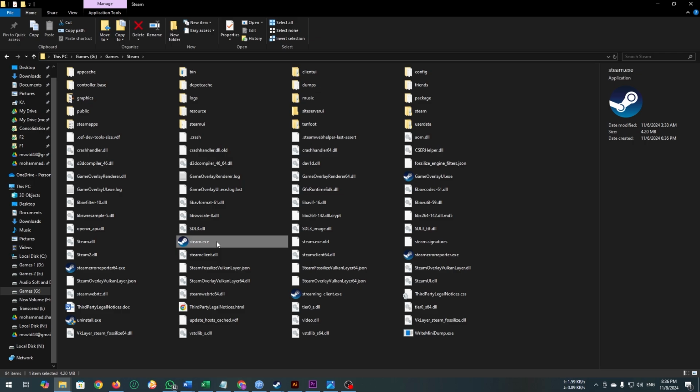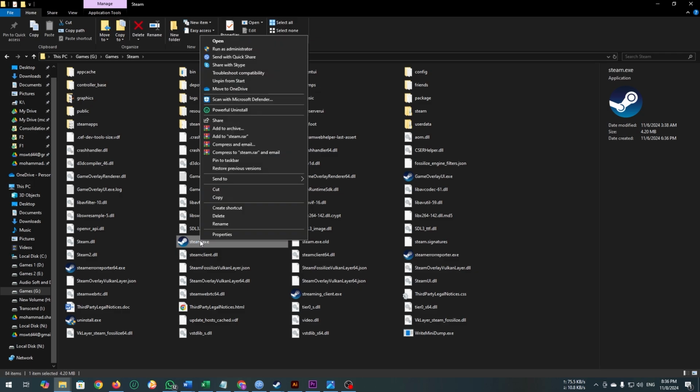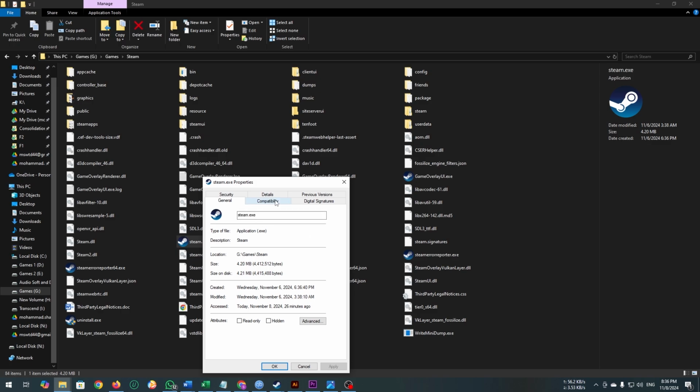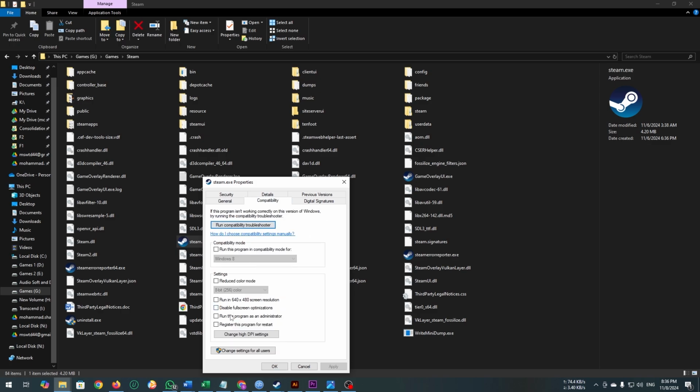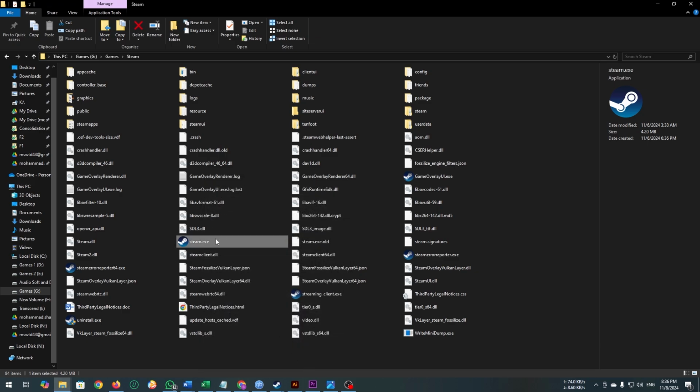If that also doesn't work, there is another method: you can find the Steam application and right click on it and then go to Properties, and you will see there is a window, and then at the top of the window you will see Compatibility. Then tick mark the option "Run this program as administrator" and then click Apply and OK, and then go to the Steam application, open it, and you will see that the error will be fixed.